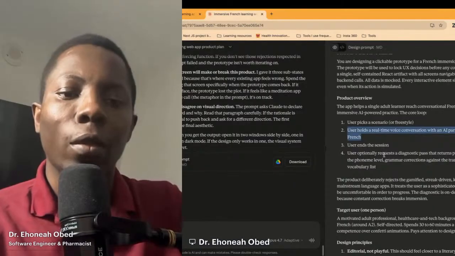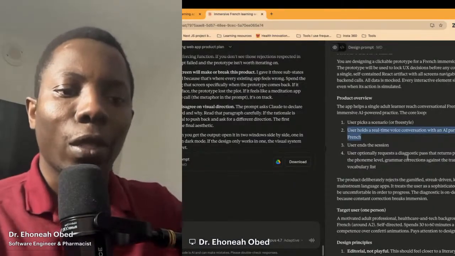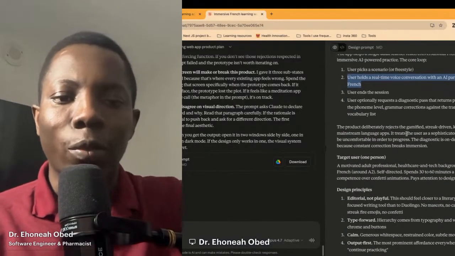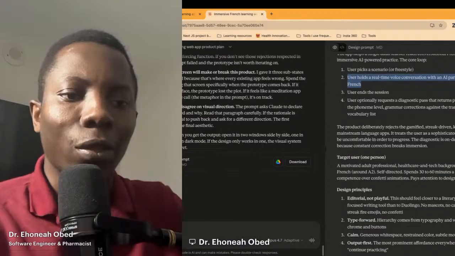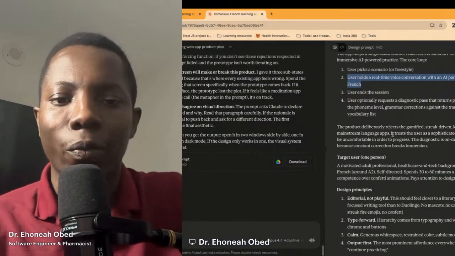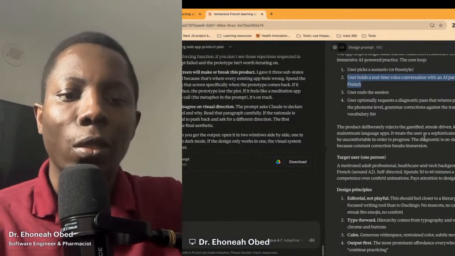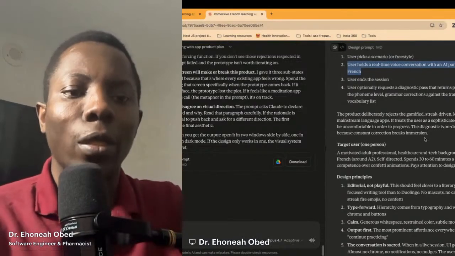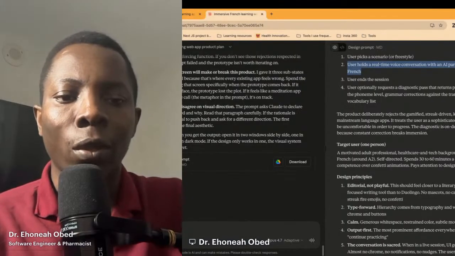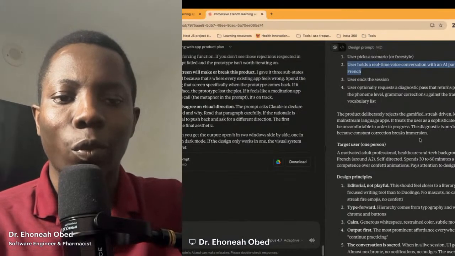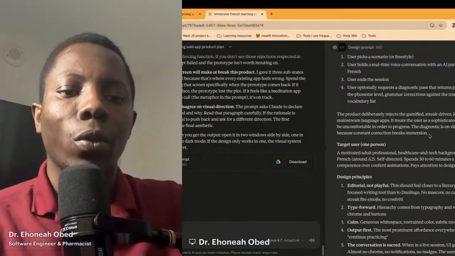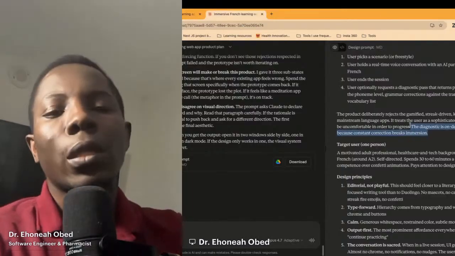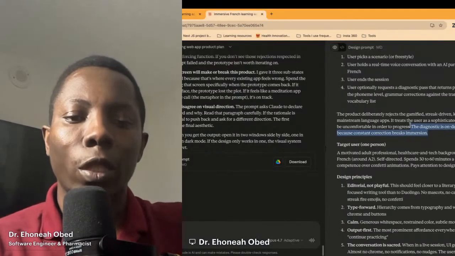User optionally requests a diagnostic pass that returns pronunciation scores. Then the product deliberately rejects the gamified, streak-driven, kid-friendly aesthetic of mainstream language apps. It treats the user as a sophisticated adult who is willing to be uncomfortable in order to progress. The diagnostic is on demand, not always on, because constant correction breaks immersion. Okay, so that was probably not the right way to put it.